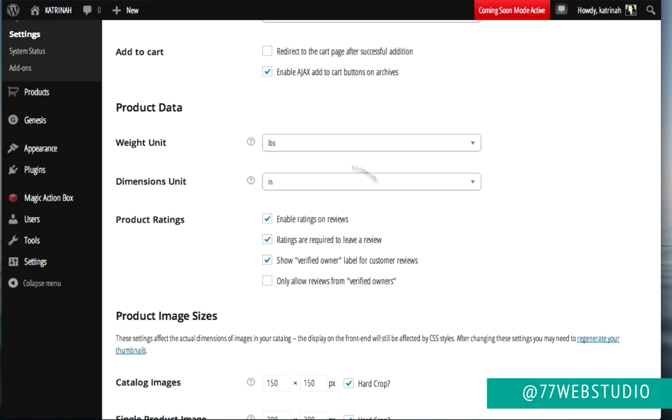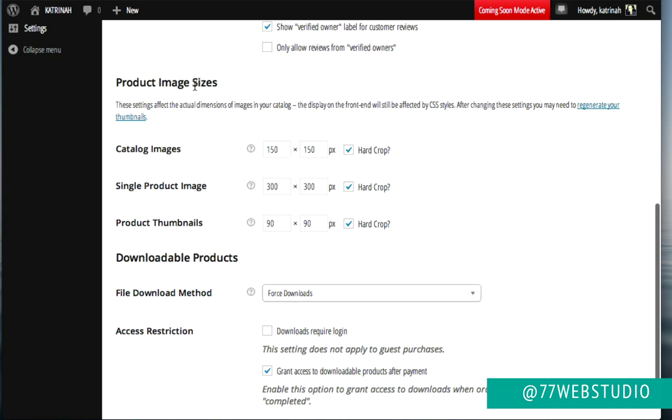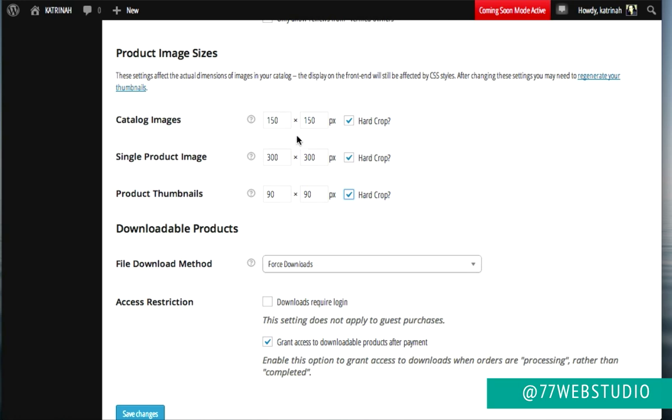I'm going to scroll down and leave all of these defaults as they are as well. And then here where it says Product image sizes, this is an important one to look at. As it notes, these settings affect the actual dimensions of images in your catalog. The display on your website will still be affected by CSS styles. So here we have the catalog image dimensions, the single product image dimensions, and the product thumbnails. Here we can see the default dimensions for each of these different image types, and I'm going to be changing these image dimensions to make them a little bit larger.